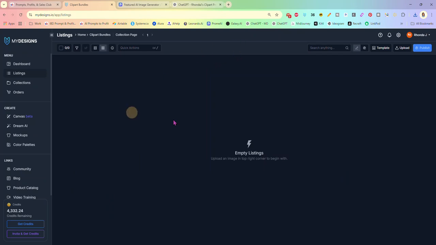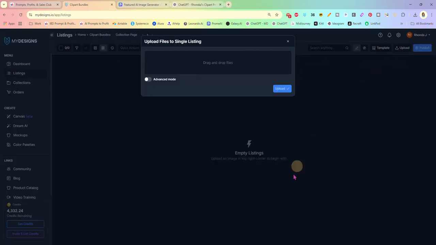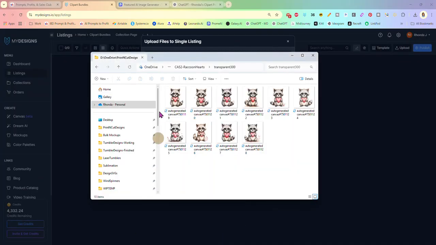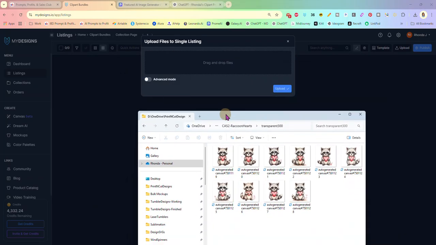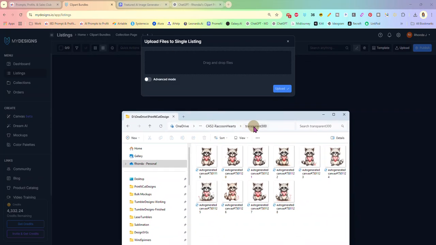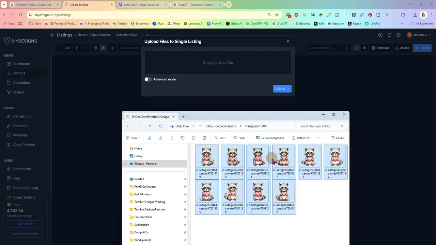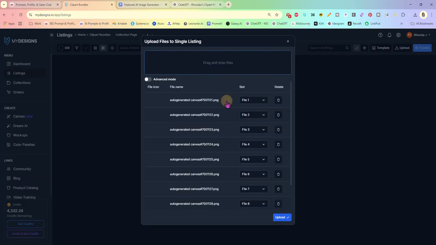So we deleted those. Now we're going to go to upload again, and we're going to select upload files to single listing. We're going to click on that. Now we're going to grab our raccoons that are in the transparent 300 folder, the ones we just downloaded, and we're going to drag them in. And it's going to ask us what file slots we want them.